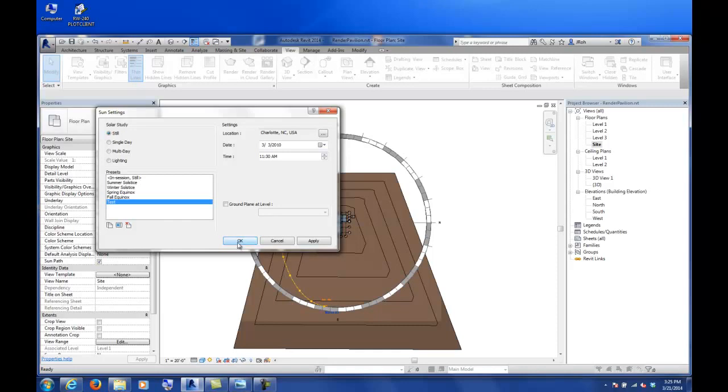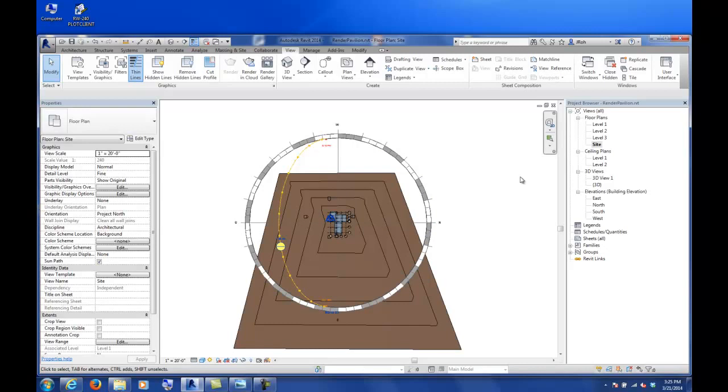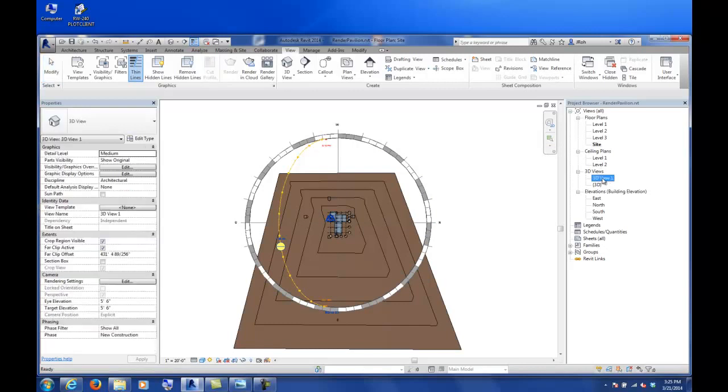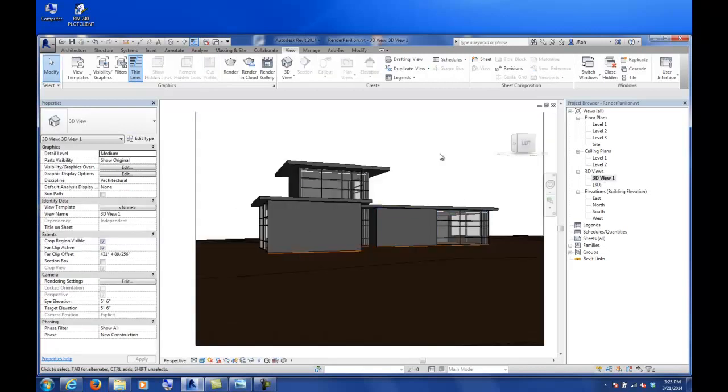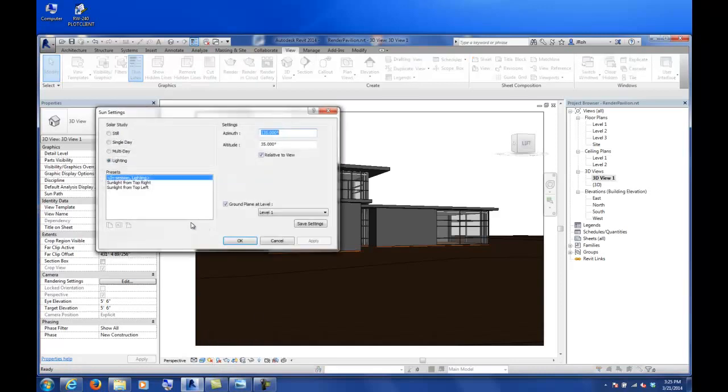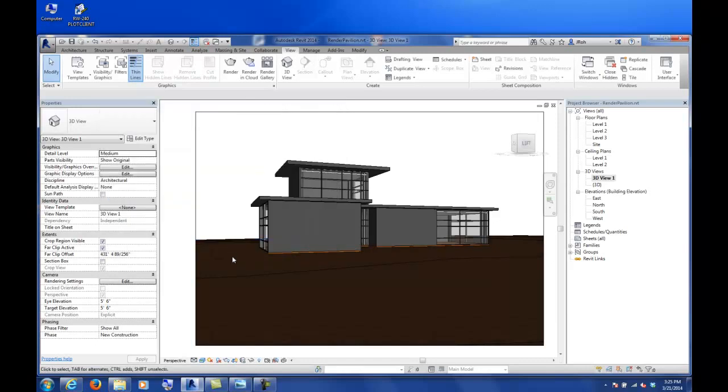So I'm going to go ahead and click OK. And then I'm going to go back into my 3D view. And while I'm in this view, this view 1 that we created, I have to now go back into my sun settings. And you'll see here that I don't have that option until I click still. And that's where I saved my test. So then go ahead and click OK.